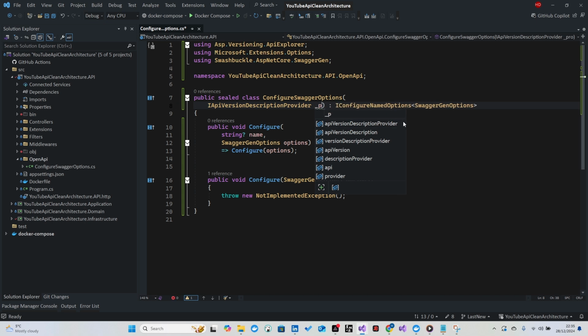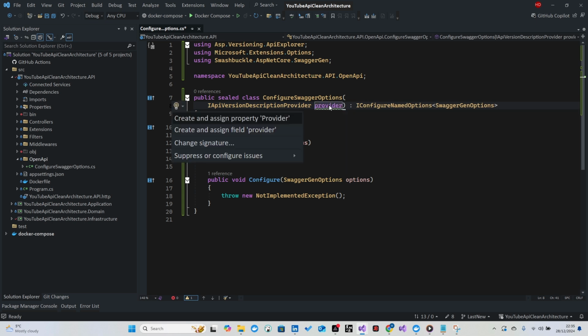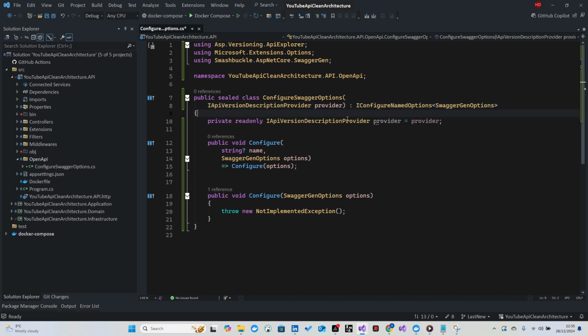By the way, I'm studying with you together right now. I'm just trying to understand underneath of these explanations and codes. So let's say provider, and I'm going to add these two fields. Perfect. So we have an injected description provider. Let's continue to define our second method.